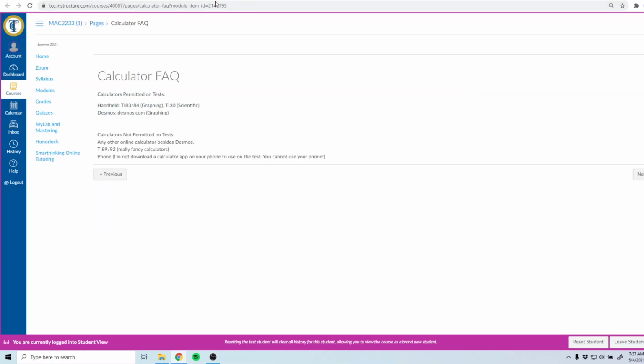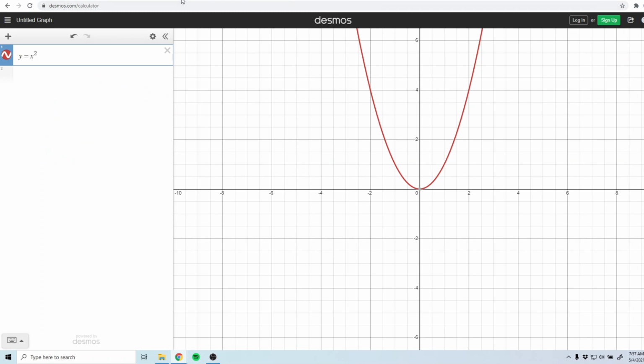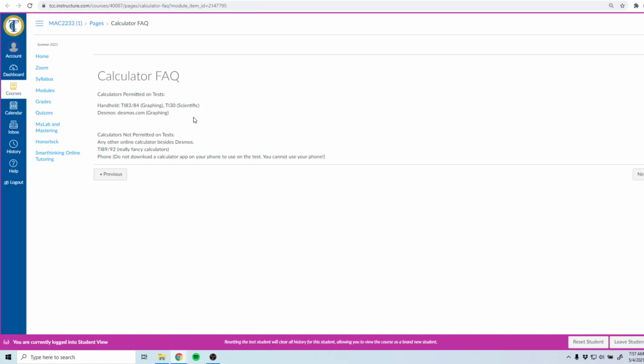Okay. But the main thing I also wanted to add is that you can't use any other online graphing calculator or any online calculator at all. This is the only website during the test that you'll be permitted to go to besides the actual testing website. There are really fancy calculators like TI-89s and 92s that you cannot use, and you definitely cannot use your phone because your phone could have anything on it. You could download the notes or anything on that. And I know some people like to use their phone as a calculator, but please do not use your phone. If you are seen using your phone during a test, that is considered cheating.